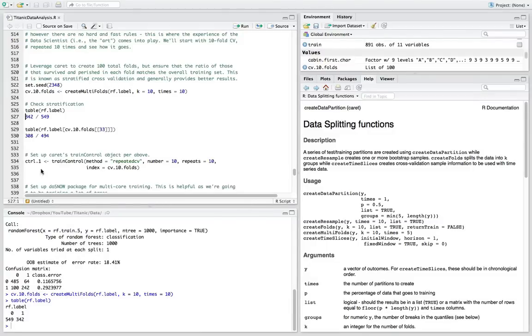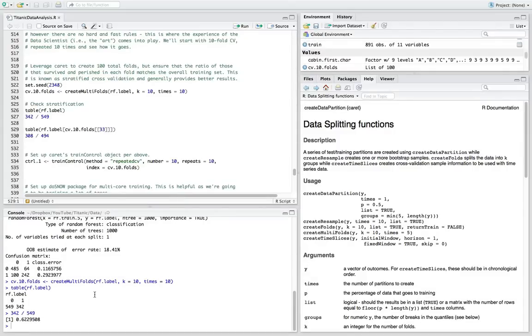342, 549, great. Let's just go ahead and run a quick math calculation to say what proportion. So approximately 62.3% of the amount of people who perished is 62.3% of all those who did not survive, right?